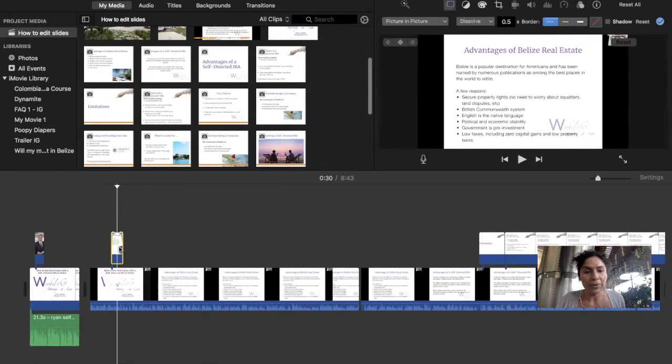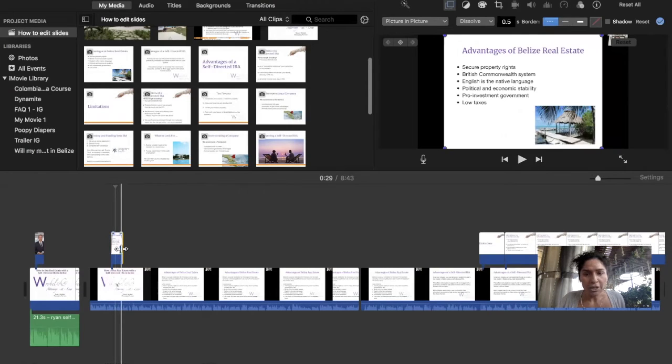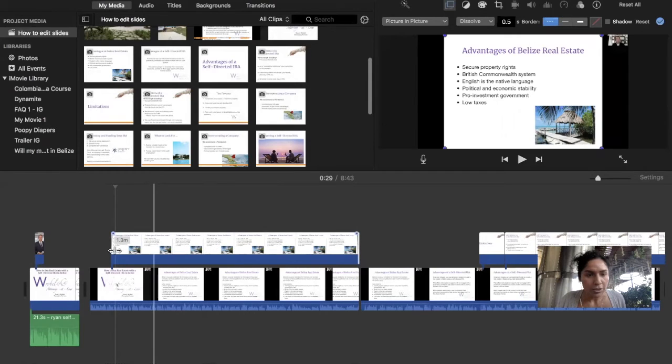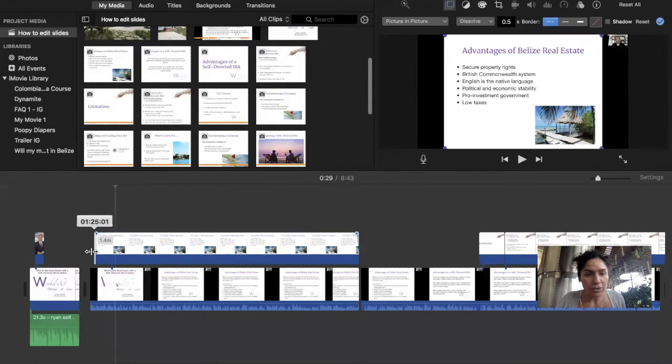So once you have that ready, you're going to go back over to your new slide down there. You're going to drag it across to the entire clip that you want to cover.